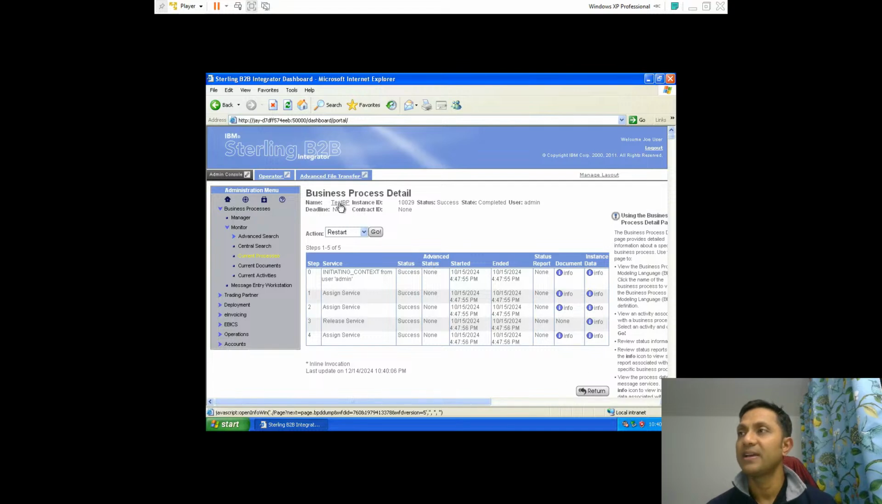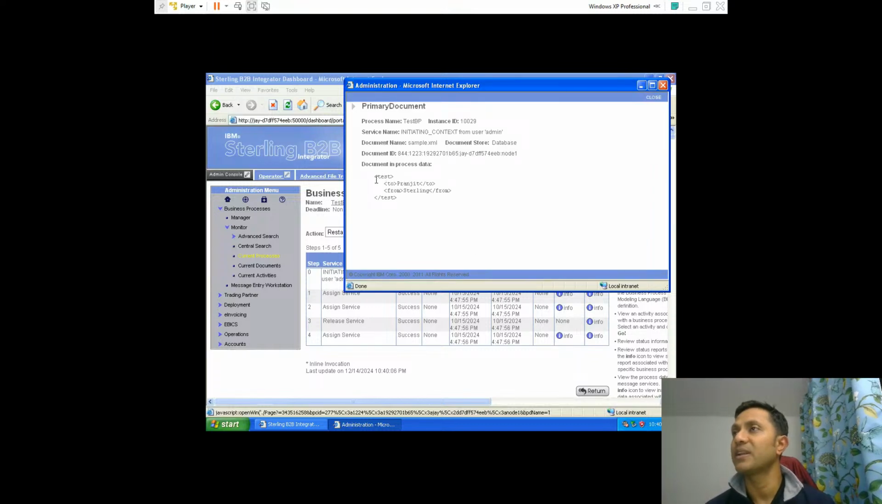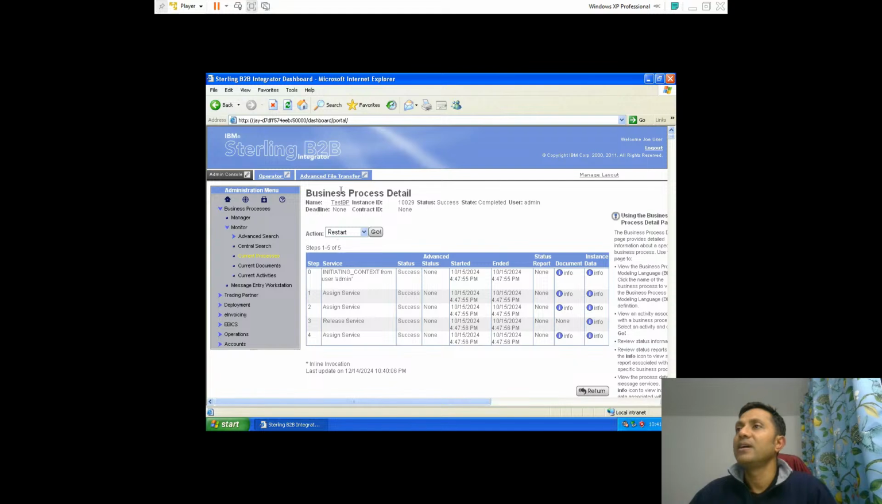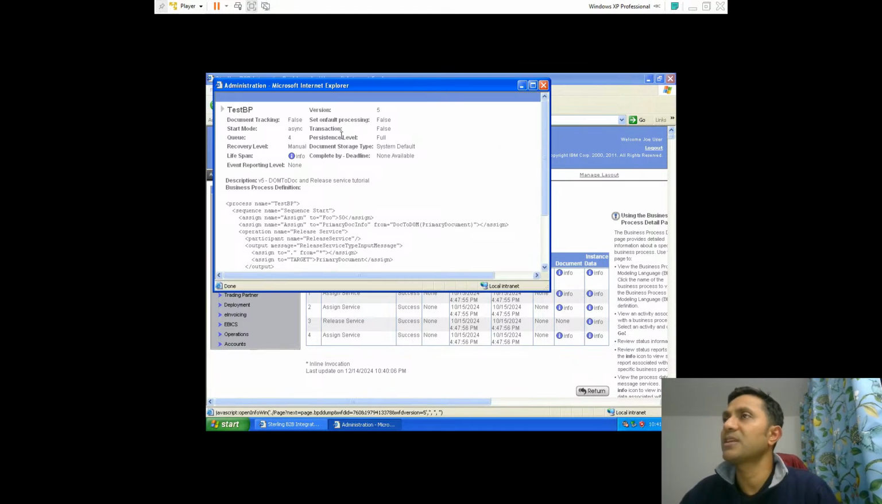Now, if I go back and take this same document, not sure if I have saved it on my desktop, but I'm going to take this just for showing you what I'm referring to. Okay, I guess I have this data as well. This is the sample.xml file, and this is a test BP. So input data and test BP. Now, if I click on this test BP, you see persistence level is full, the default one, system default.